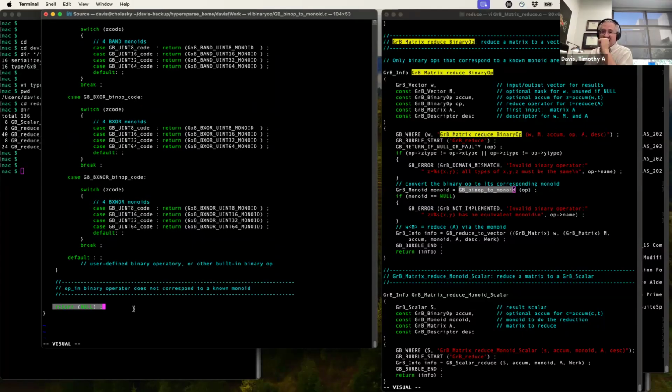And if you give me a different thing, a user-defined operator, you give me divide. But what would it actually mean to reduce a matrix to a vector, where every row is the reduction, when you're using an operator like divide? Think about that.